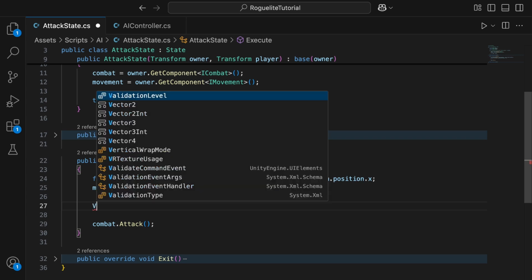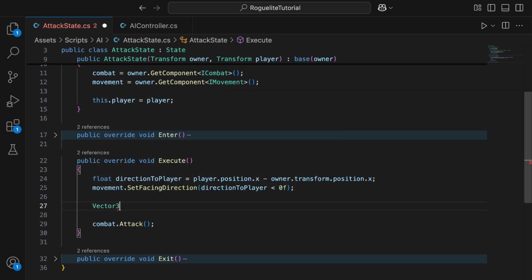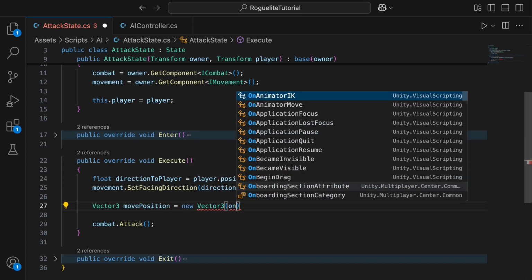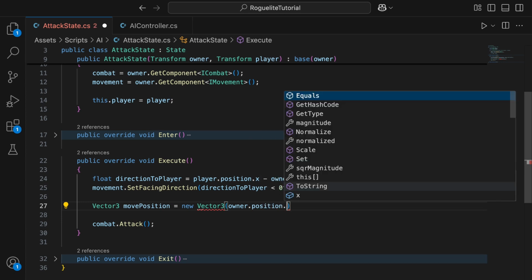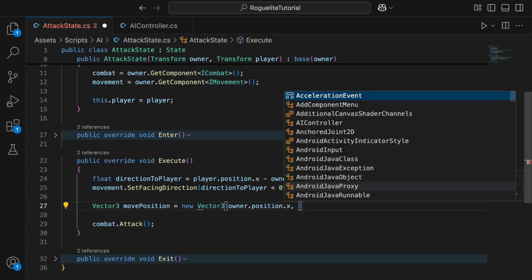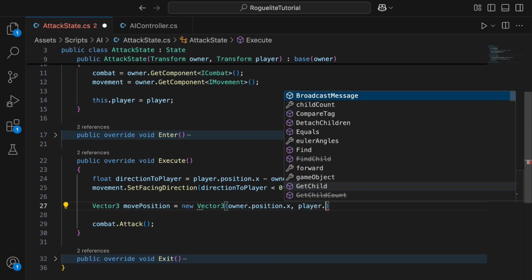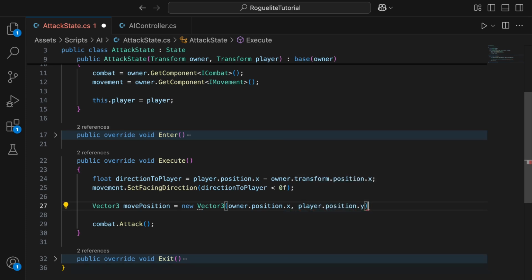So let's go ahead and create a Vector3, and we'll make sure that we're using the Unity version. And we're going to say moveposition, and that is going to be where we should go in order to line up our shot. So in order to line up our shot, we will keep our X position because we don't want to move left or right. We want to move up or down. So we'll say new Vector3, and we'll say owner.position.x, and then we'll use our player's Y as our Y position, so player.position.y. And I just realized we don't actually need this transform here, so I'm going to go ahead and delete that so it's a little bit cleaner.